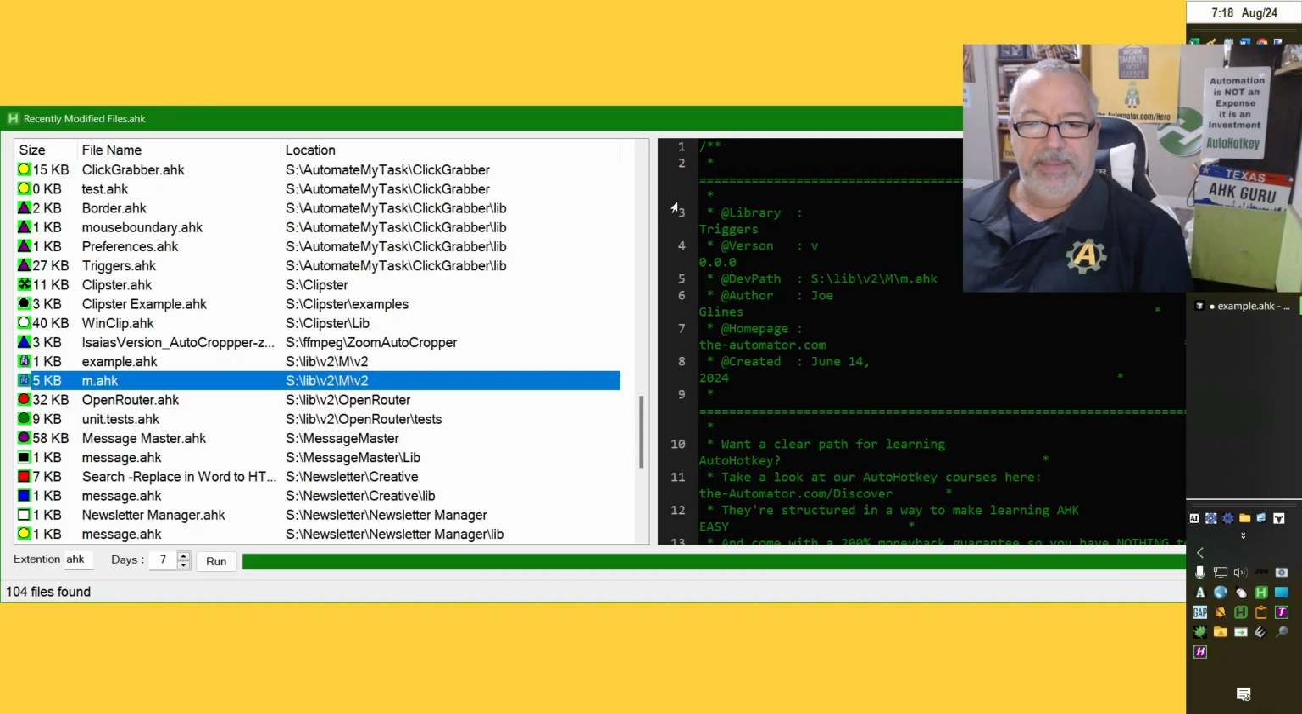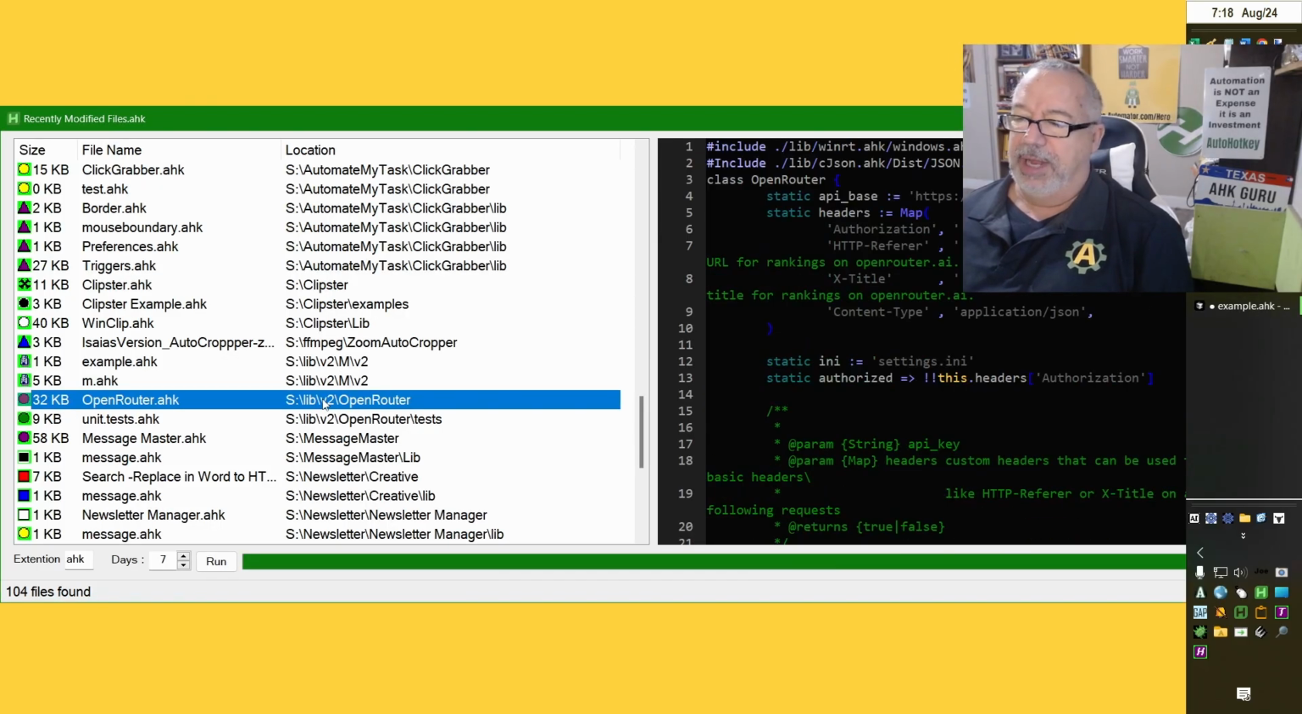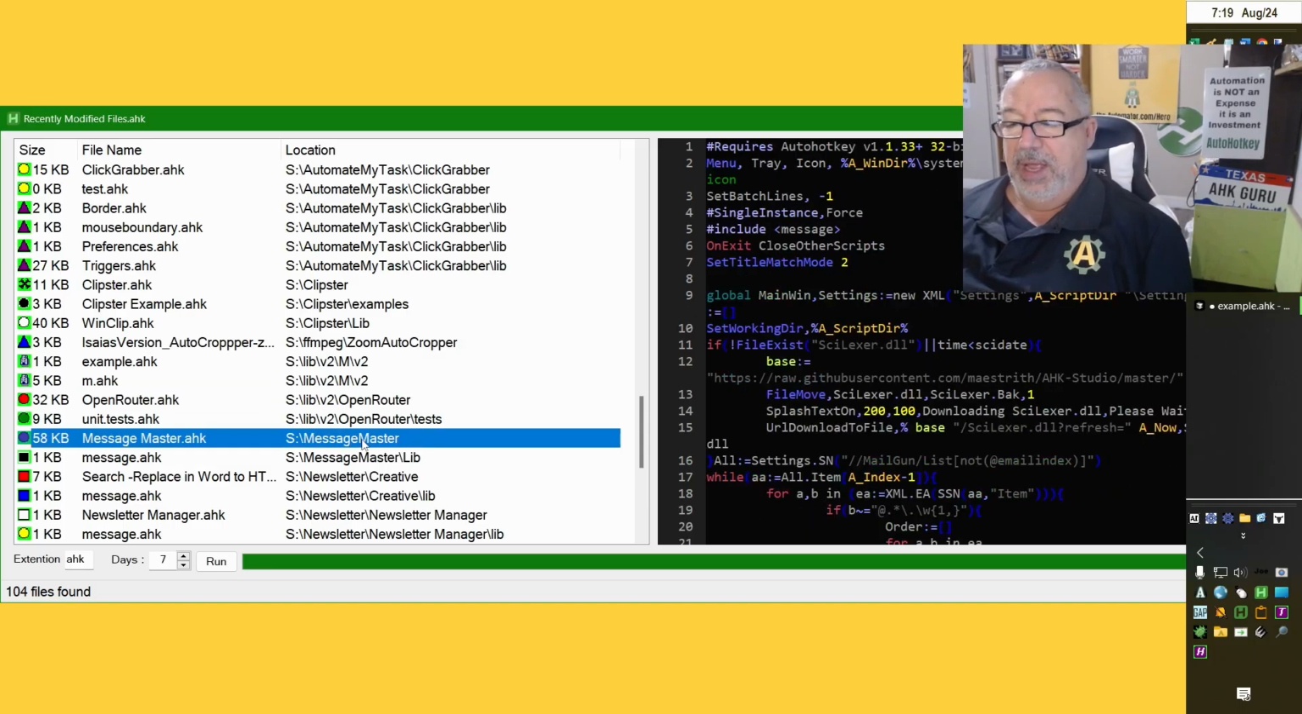Do a little cleanup. OpenRouter. So we're not ready to share this yet, but we're close on this OpenRouter API call. Again, it allows you to look at over 300 different models. So very cool. We did an update to Message Master, so I had a hard time with it, but the guys finally got it to work right. So now when I close Message Master, it will go close, because Message Master is the last step that I use for distributing the new AutoHotkey newsletter.